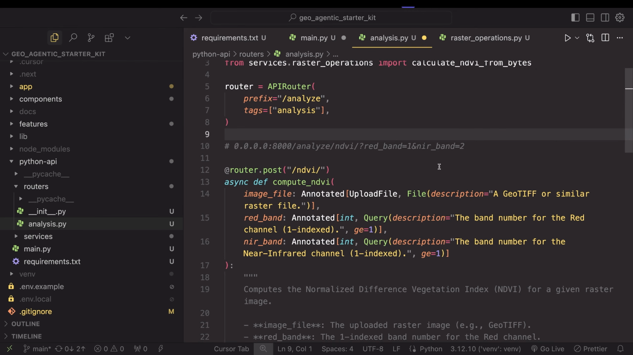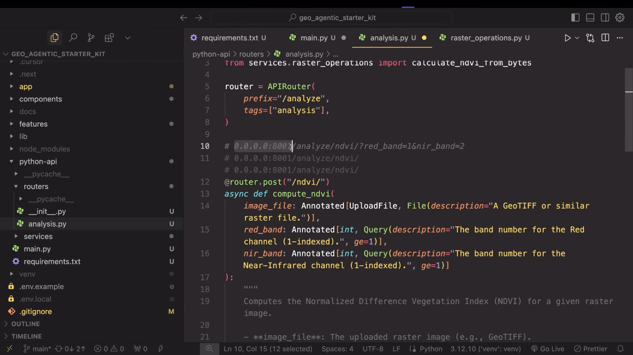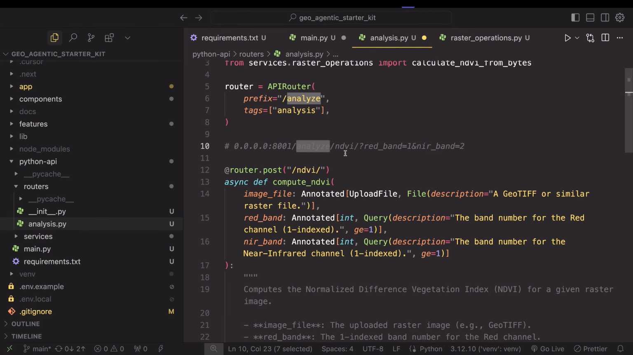Okay, so you see that this is the address, or actually it should be like this. This is actually the server where our FastAPI app is running on, and then the analyze is the route that we have in here. Under analyze, you can have different types of analysis. It could be NDVI calculation, it could be water detection, it could be anything, okay? Any types of analysis.